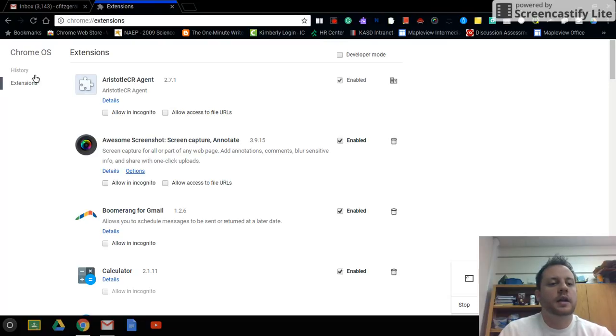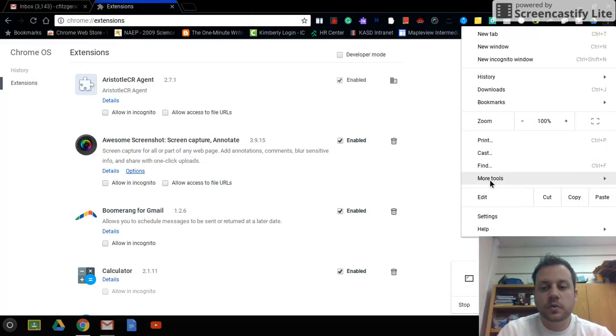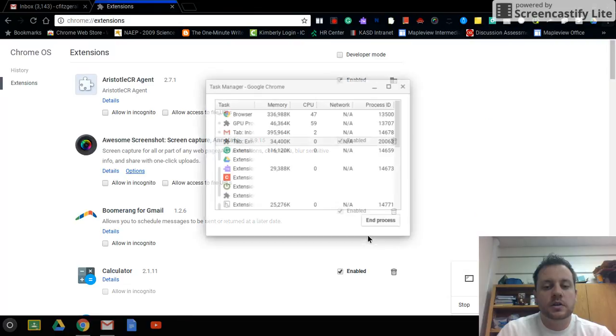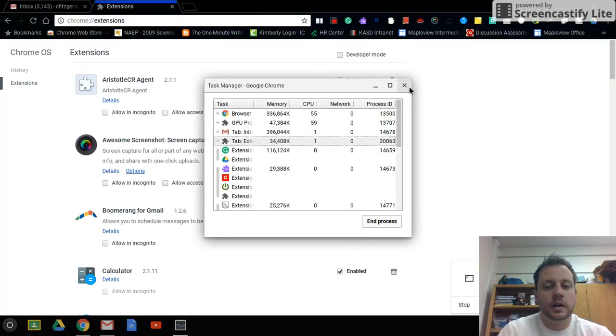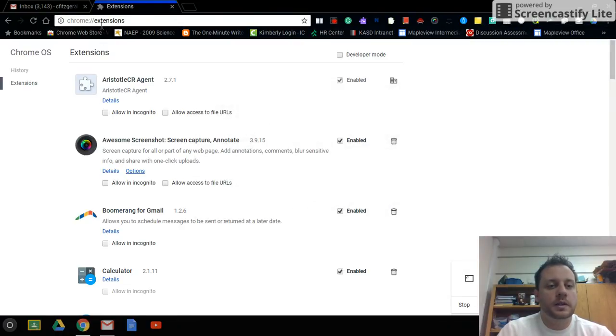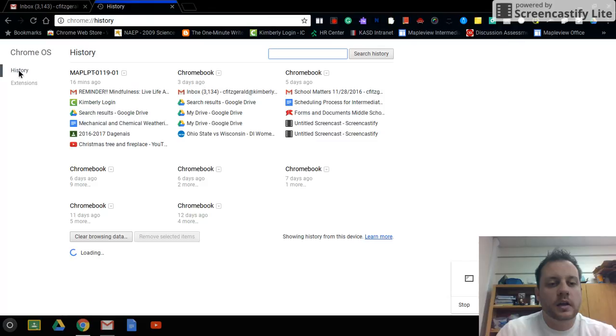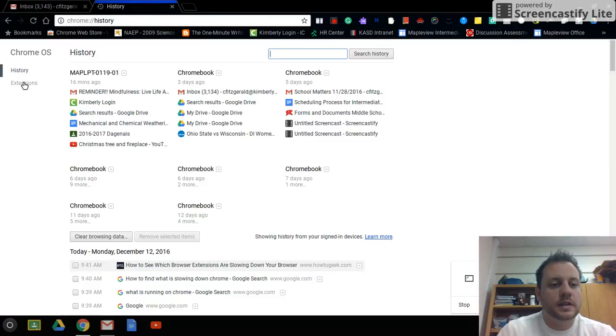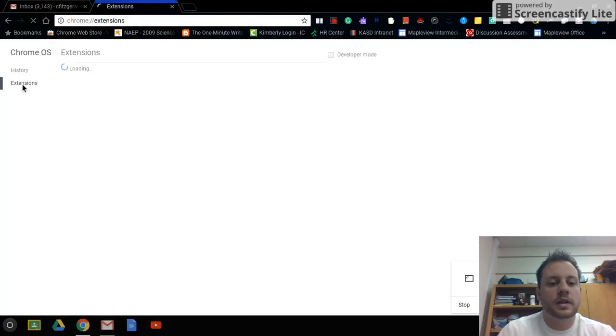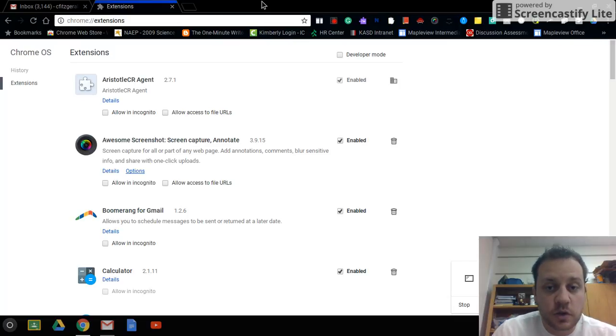And again, if you need to see if things are going slow or if they're going fast, like, hey, it's working, you can always click here, More Tools, Task Manager. You'll be able to see everything running here. And then you just click on Chrome Extensions and you can clean things up with your extensions as well. If all else fails, you can always go to History and you will be able to delete anything that you don't want. And you can also see what your students are spending time on as well.